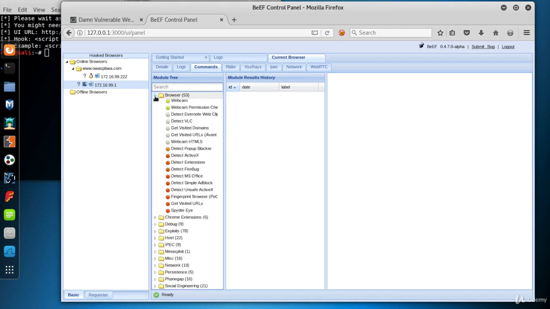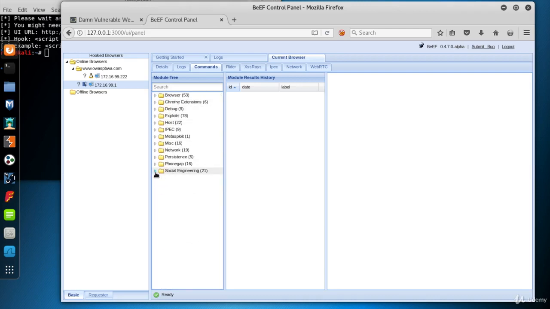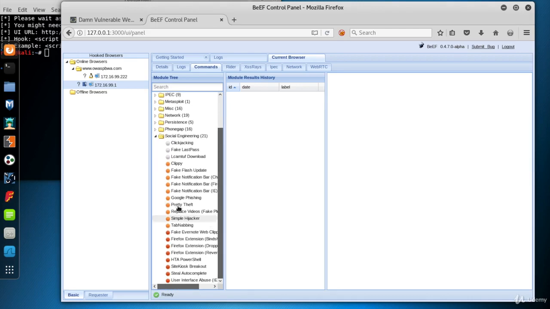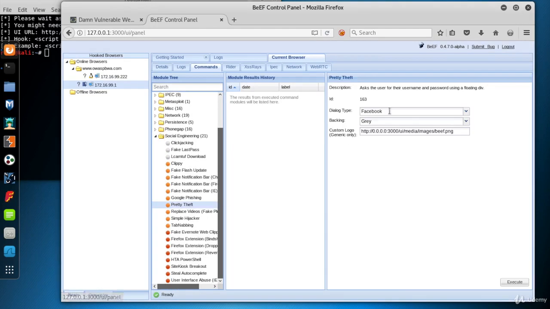All right, let's run one of the command modules. In the Social Engineering folder, select the Pretty Theft command module. The module asks the user for their username and password using a floating div. You can use this module for Facebook, LinkedIn, Windows, etc. So I'll choose Facebook for this example.